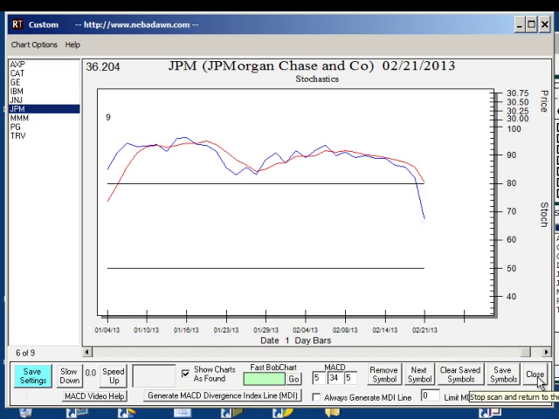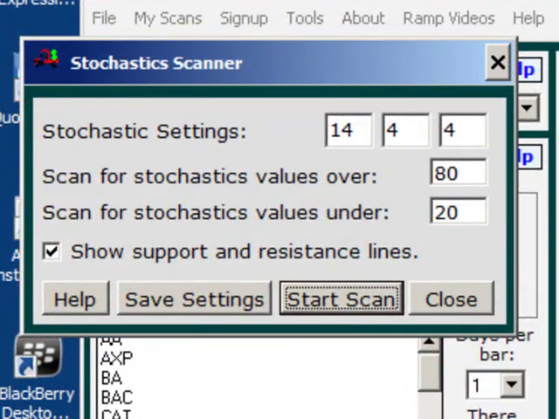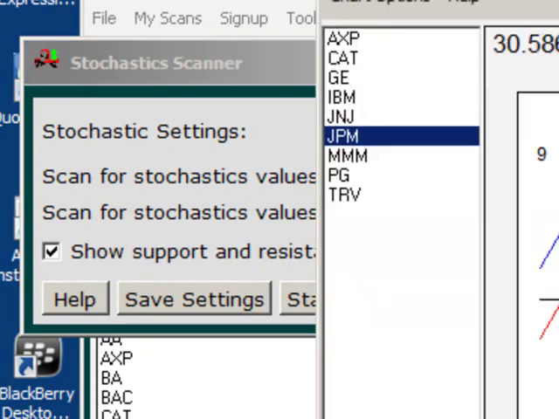Now I can take this one step further and say I only want it to smooth one time. So I can put a 1 here. Now it's going to take my raw stochastic. It will not smooth it because a 1 doesn't do any smoothing. And the second smoothing will be a 4. So that ends up being a single smoothing of 4.